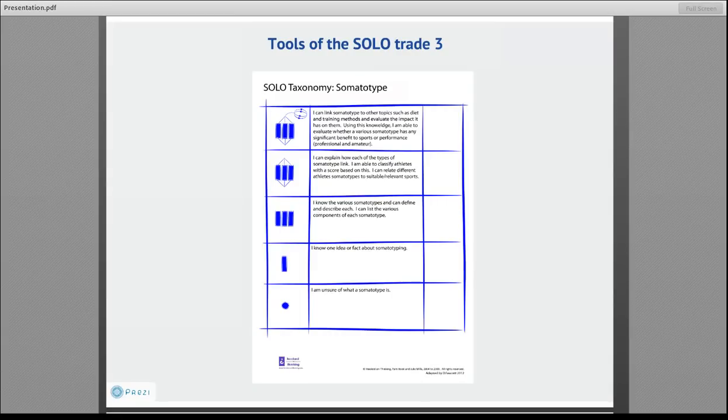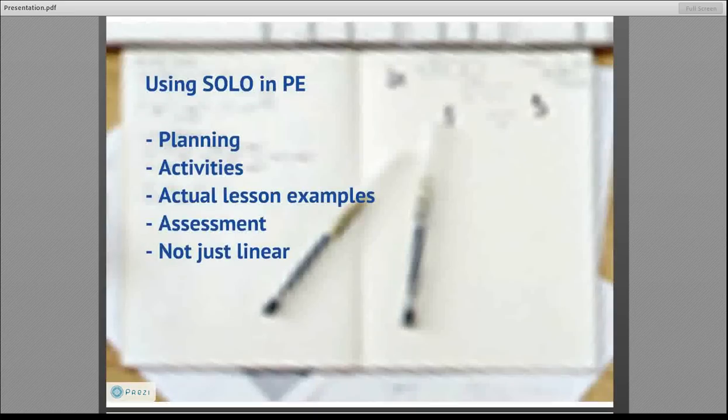Now obviously that's not saying that they're experts if they move from bottom to top in one lesson on somatotyping, because there may be still elements of somatotyping that we haven't covered yet, which all links into the bigger picture. But it's a really great way for you to level in your lessons and check that progress.